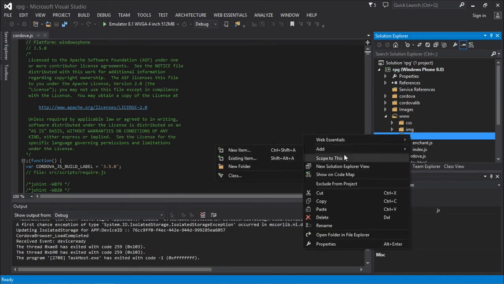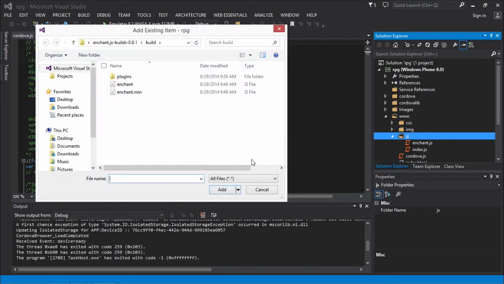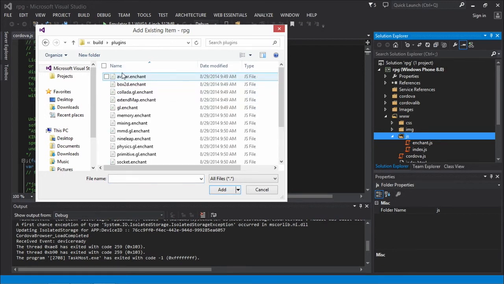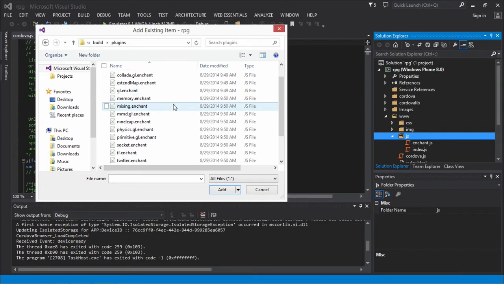So we're going to go back here. I right-clicked on my JavaScript folder. I'm going into Existing Item, Shift-Alt-A. And this time, I'm still in my Build folder, but this time I'm going to go into my Plugins folder. And look at all those plugins. Isn't that amazing? It might be hard to read, but there are a lot. Yeah, there is. I'm sure it's kind of hard to read on the screen right now.